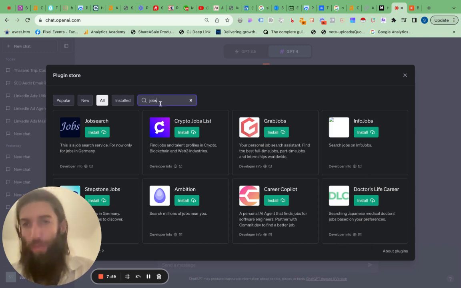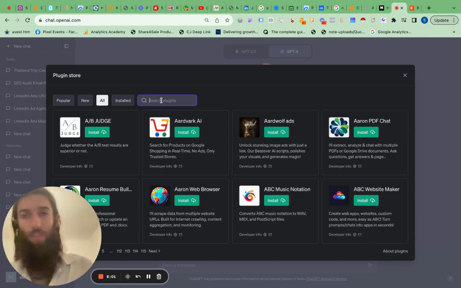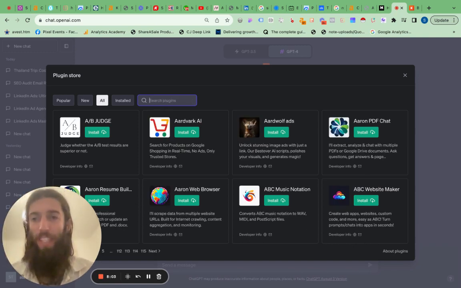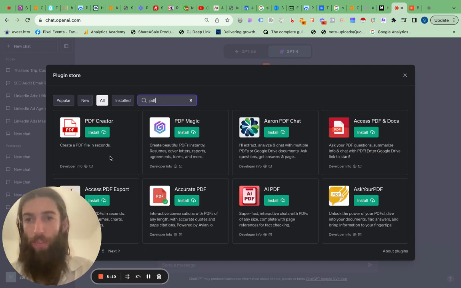Okay, it's not exactly what I wanted, but it's all pretty exciting stuff in terms of basically giving ChatGPT API capability. So let's have a look at PDFs. That's what we're all here for. Create a PDF file in seconds. That's interesting. So maybe for a report or something like that.